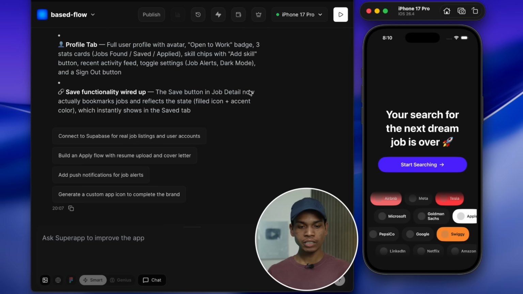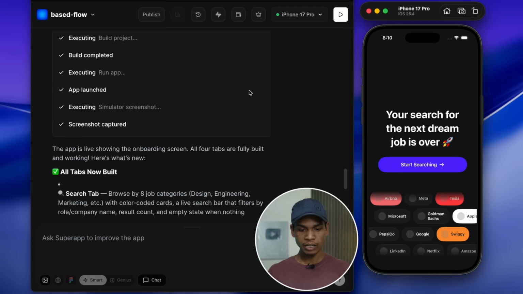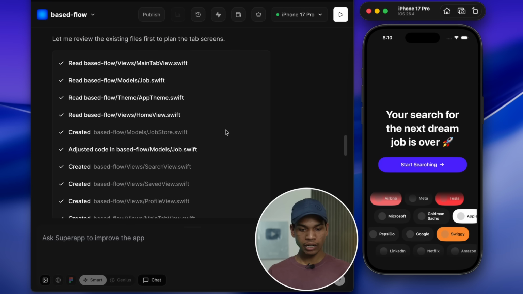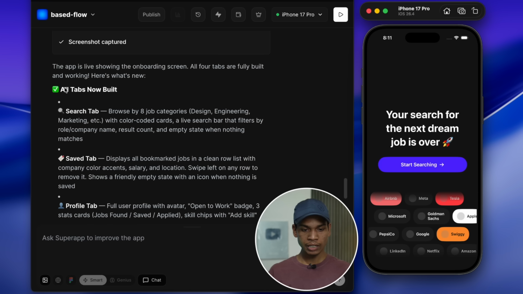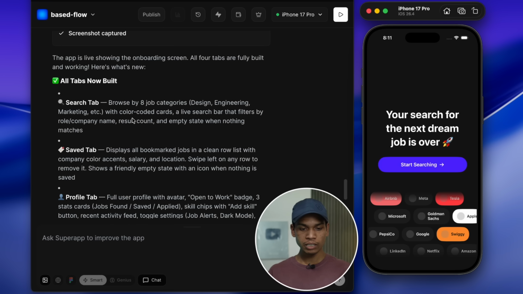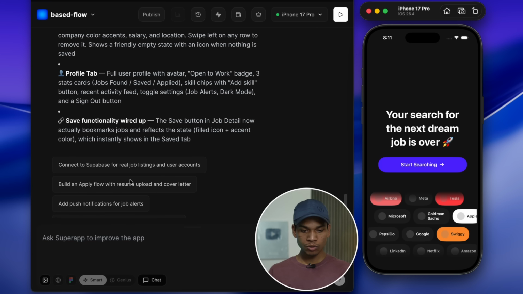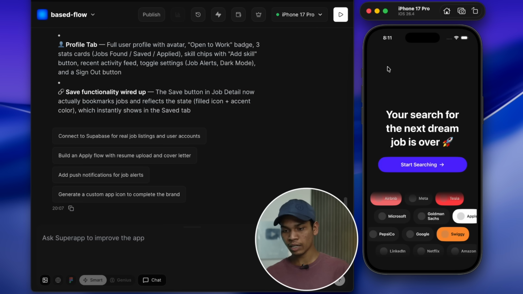Now it has finished the task of building all these tabs which I had prompted earlier, build all the tabs, and you can see it is showing all tabs now built. The tabs built are the search tab, saved tab and profile tab. So let's see how the app now looks.